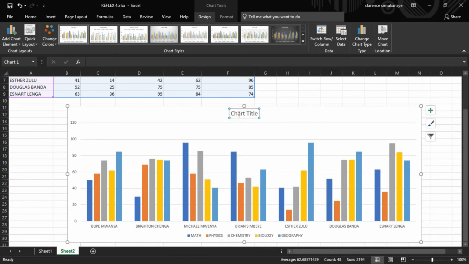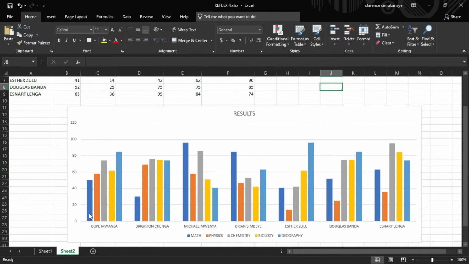Here you can even change the chart title. Let's say we want to change the chart title to something like results. You can name it anything. You can see each name has its own marks, and we also have a key here.